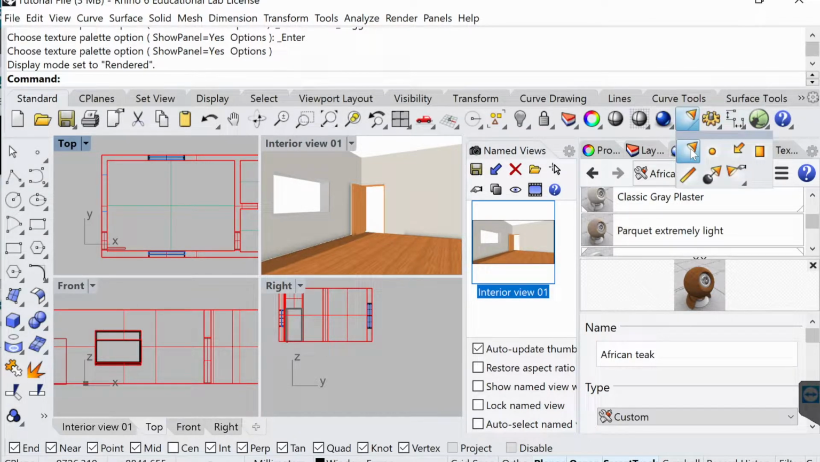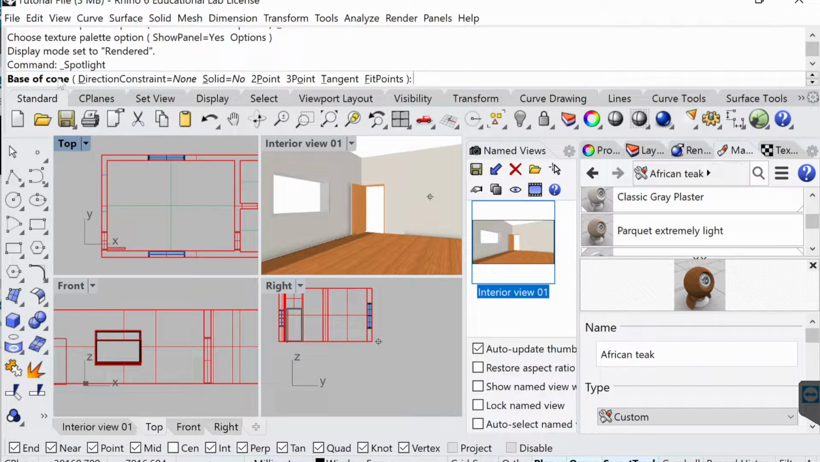So I'm going to choose spotlight from my list, and you can see that it says choose the base of the cone in the command line. So what we get obviously from the picture and from the command line is that the spotlight looks like a cone. So if the cone looks like this, like what we see in the icon right here, you can see that the light comes out from this side or the larger side of the cone, while the base is where the light source itself is placed. So the base is this point.